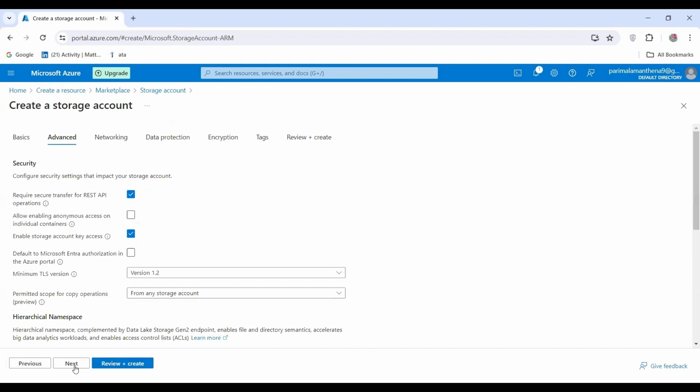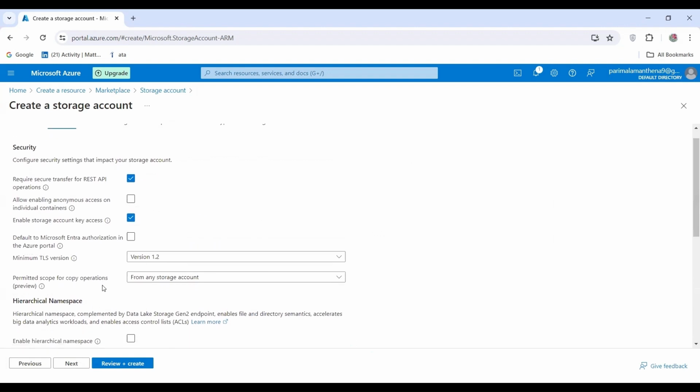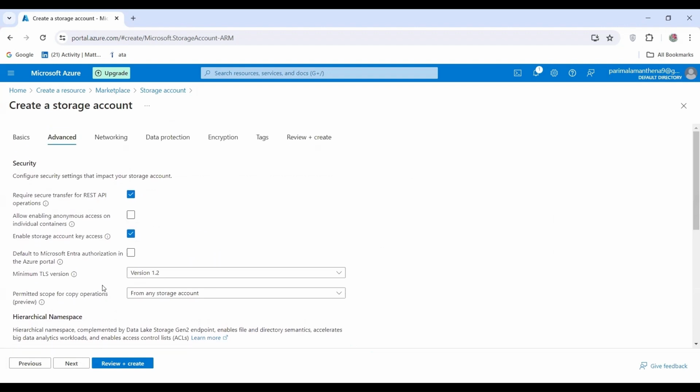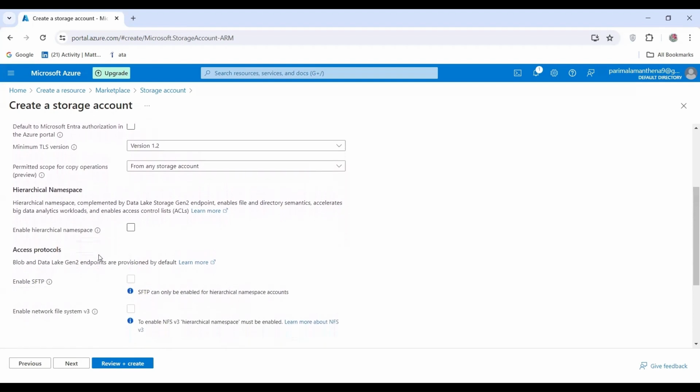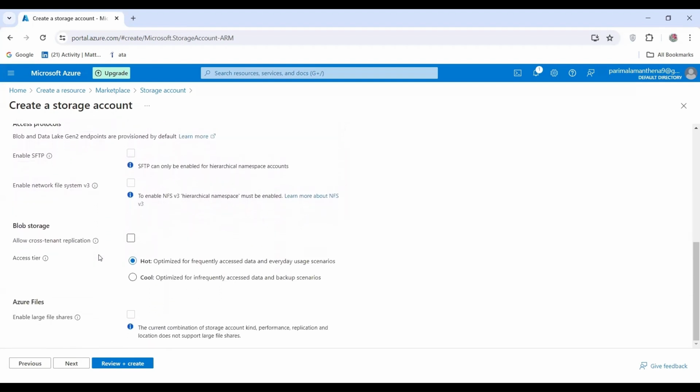In the advanced tab, we can see the security settings. In that, we have to enable the require secure transfer for REST API and enable storage account key access. Next, scroll down. In the blob storage, select allow cross-tenant replication and select hot for access tier. Click on review button for reviewing details.